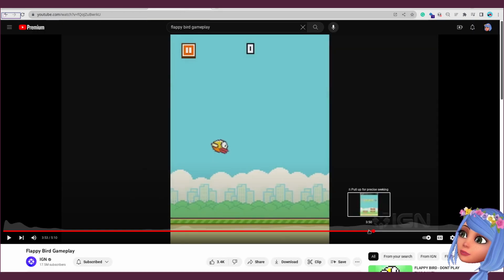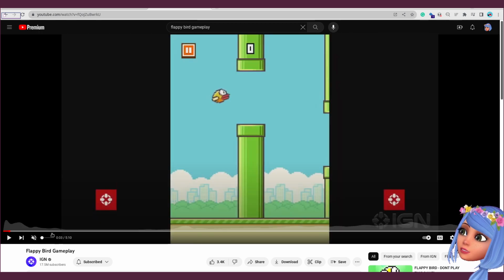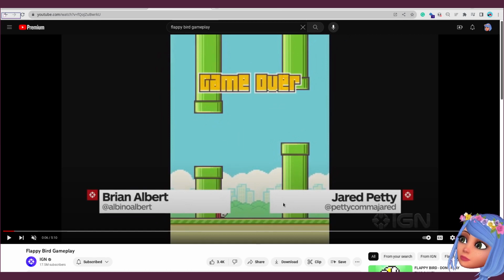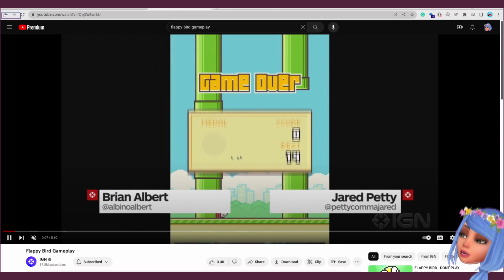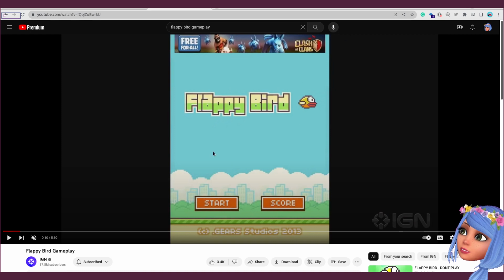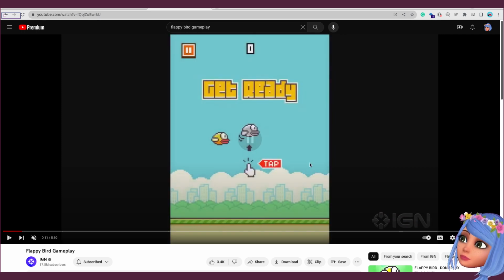And let's first look at the Flappy Bird gameplay. So there is an IGN video. I'm going to mute it, and this is the gameplay. There are pipes, there is a bird, you tap on the screen and the bird flies. This is the title screen. There is a bird here, start and score, and when you click start, it will show get ready and some instruction, tap instruction essentially.